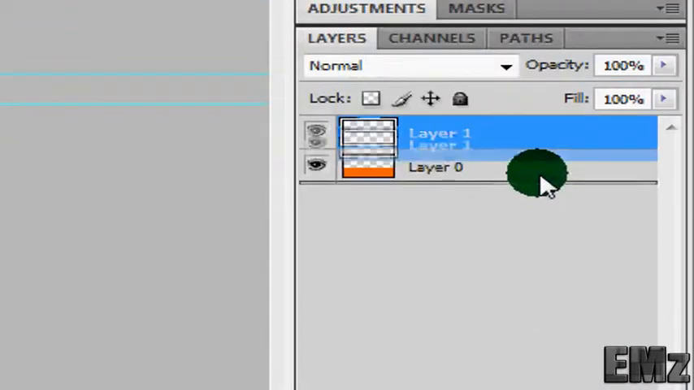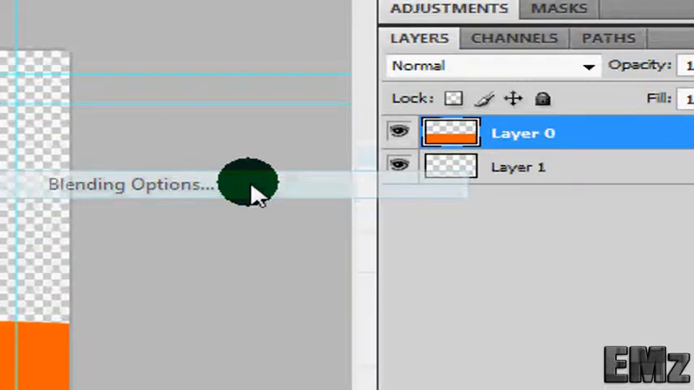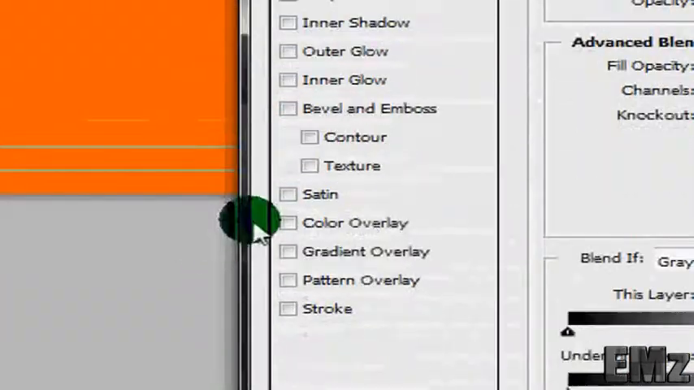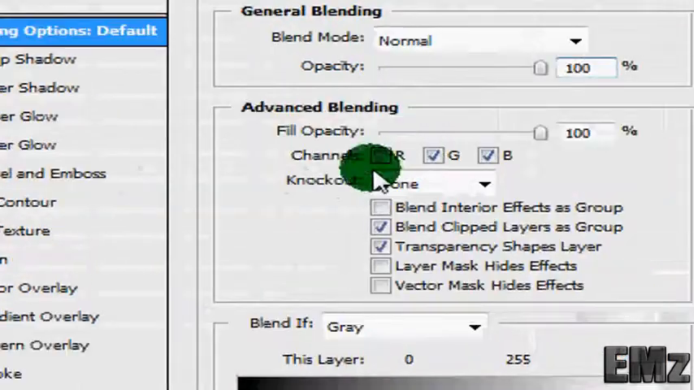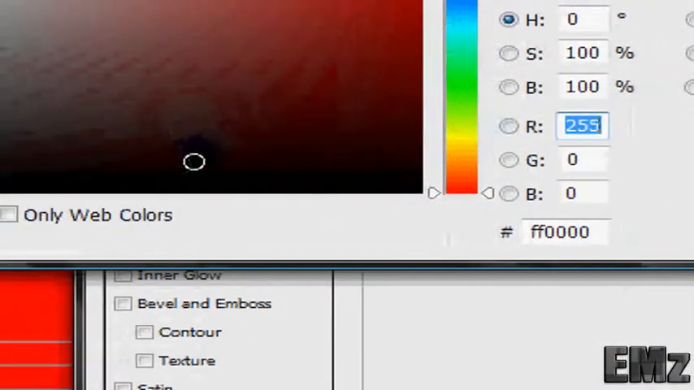So what you're going to want to do is add a new layer and drag it under layer 0. You can change the color of this layer and do whatever you want to it. I'm going to do that right now. I'm going to do a black overlay. It's going to be basic.